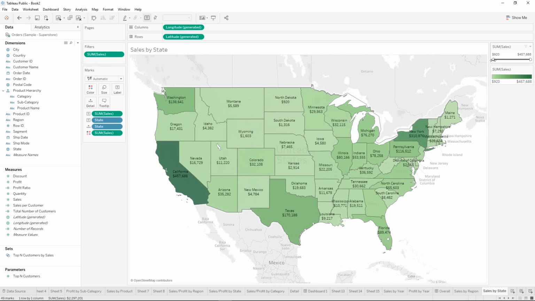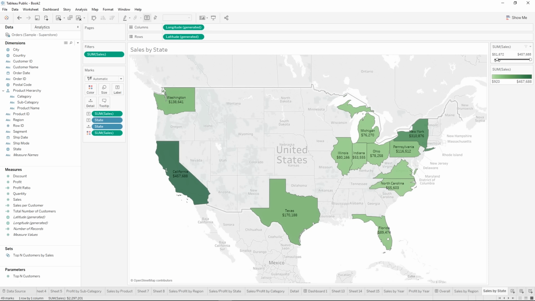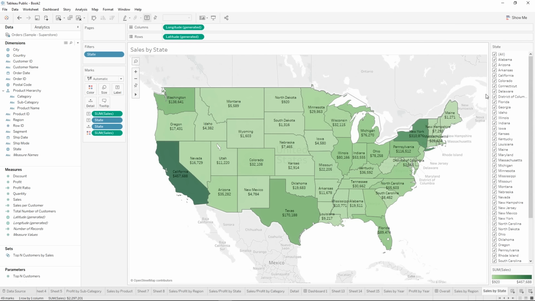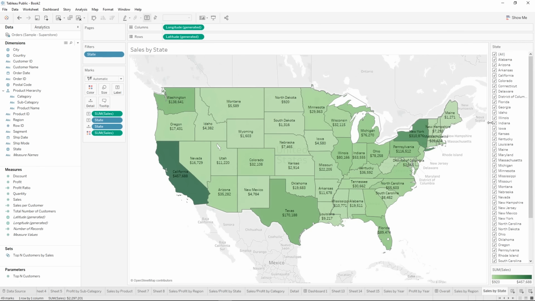So now we could, the lowest amount for a state is $920 for sales for this time period, and we could filter out ones that have sales lower than that. But I think this isn't what I want. Let's remove that filter. Let's do it for the state. Show filter. Great, so now we could filter out a state. We could just show Arizona or show them all. Excellent. Let's move on to our next visualization.